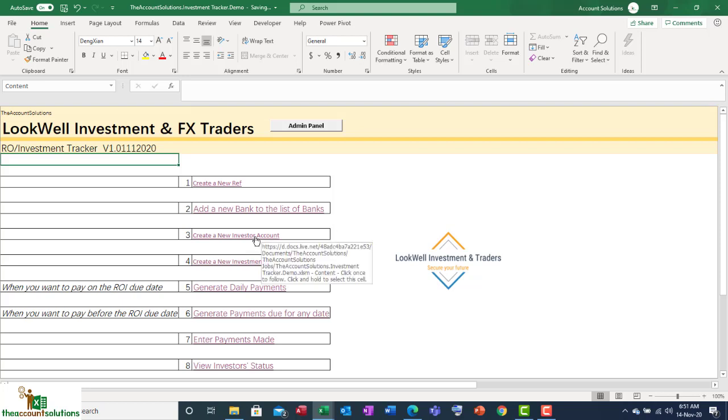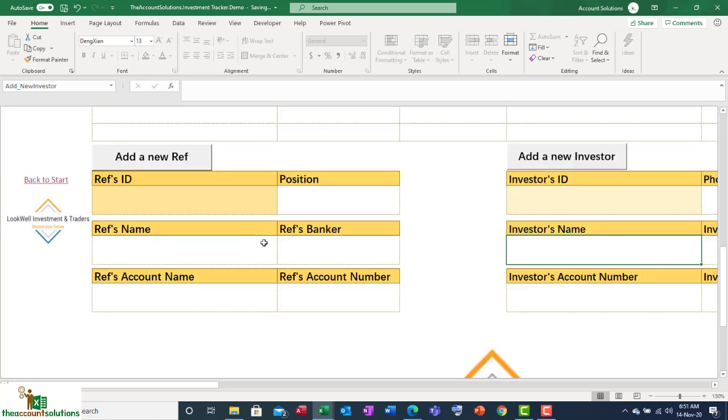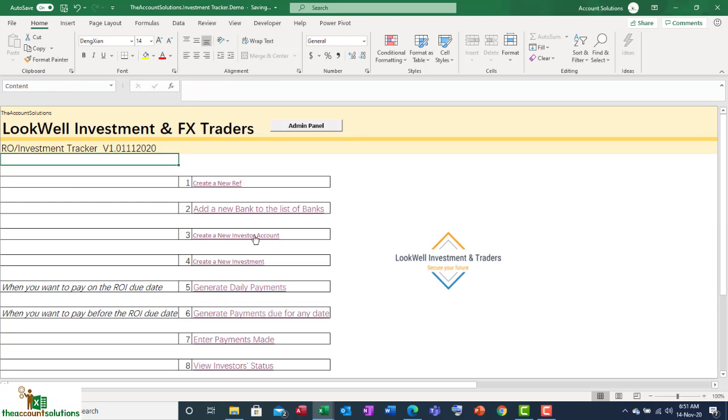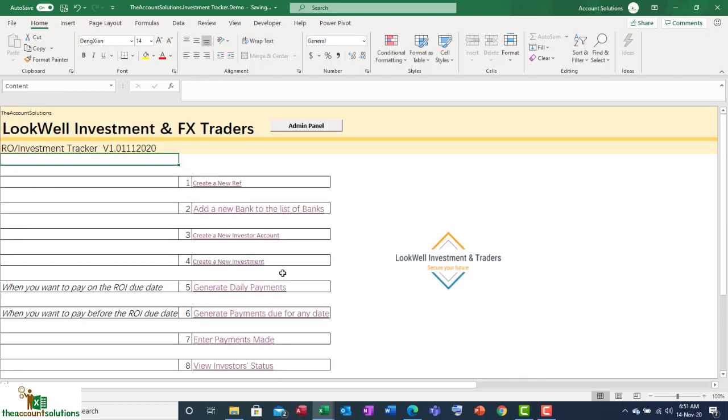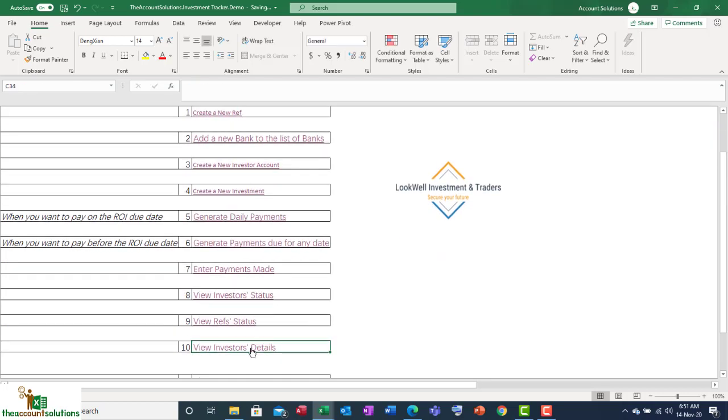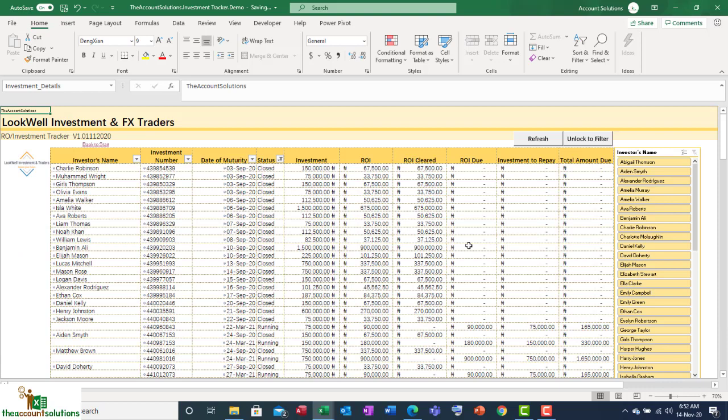Back to start. Now the next step is to create an investor's account. So we come to new investor. We come to create a new investor account. Now before we add this new investor, let me just show you some very important thing you need to note. Let's go to our investors details. Let me explain what happens here, so that when I create the new investors, you will see the difference. You will see what is actually going on here.